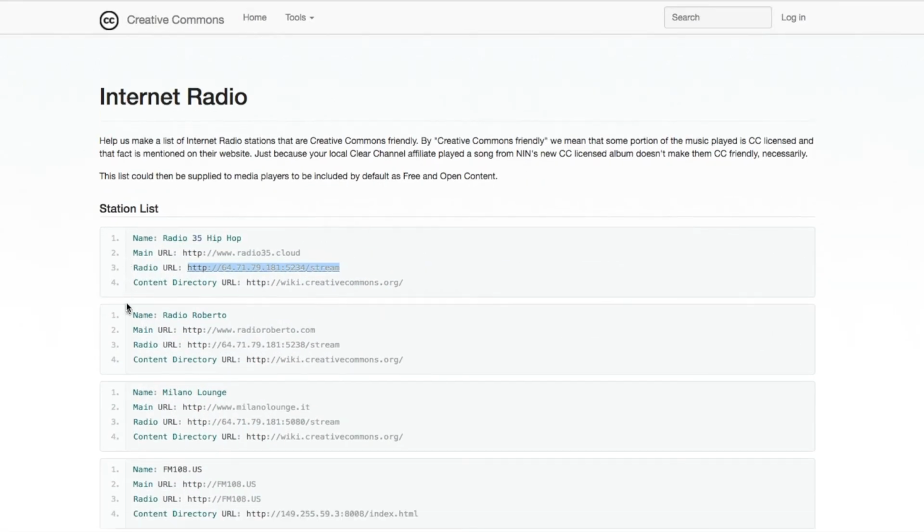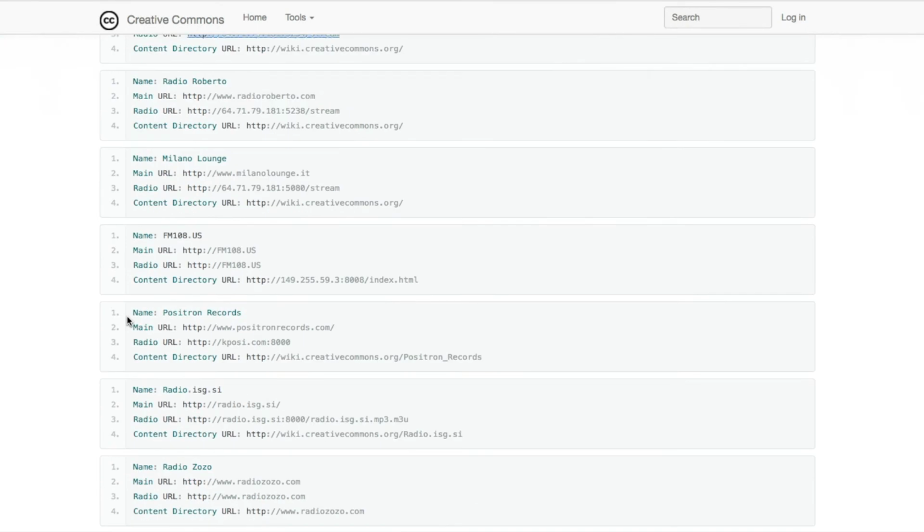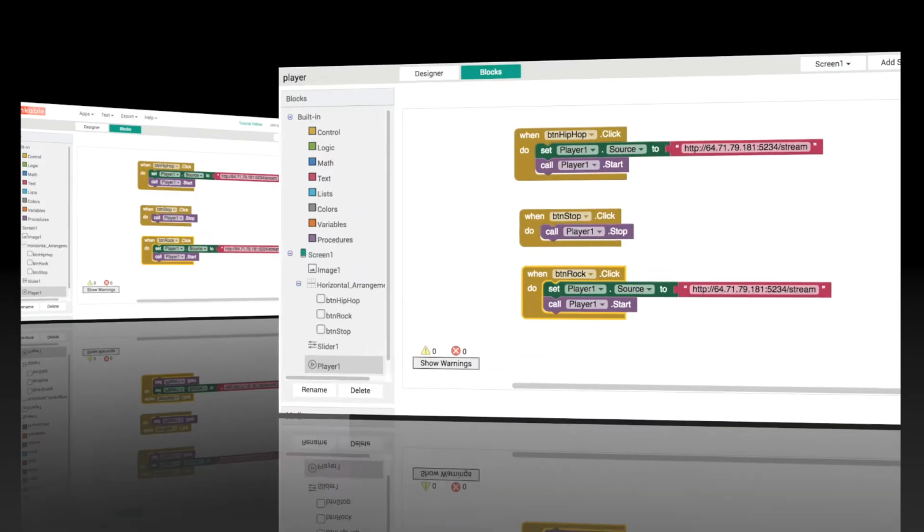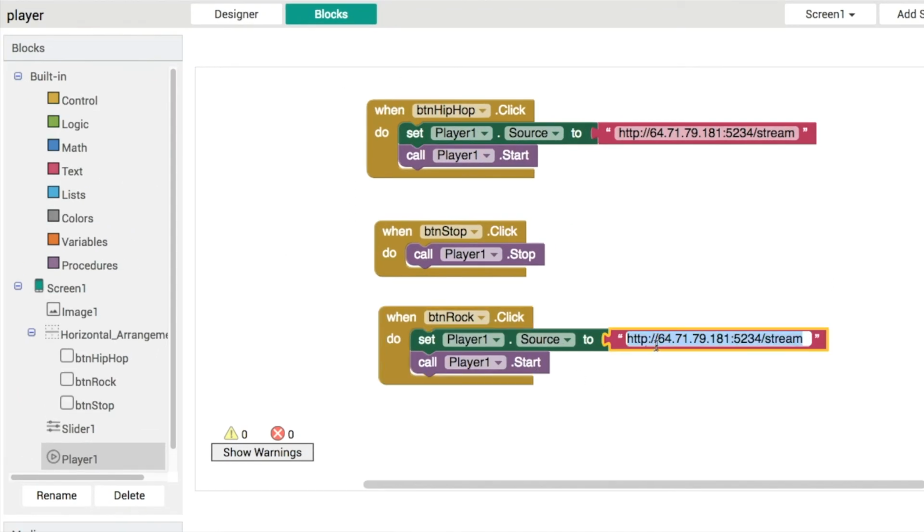Down here then we have, there was the one I found earlier, it has a link directly to the MP3 file. So Rhino the Bearded, we can click or copy all of this here again. Control C, Command C will work on Windows or Mac, and Control or Command V to paste into your blocks editor like that. So this should do the trick here.